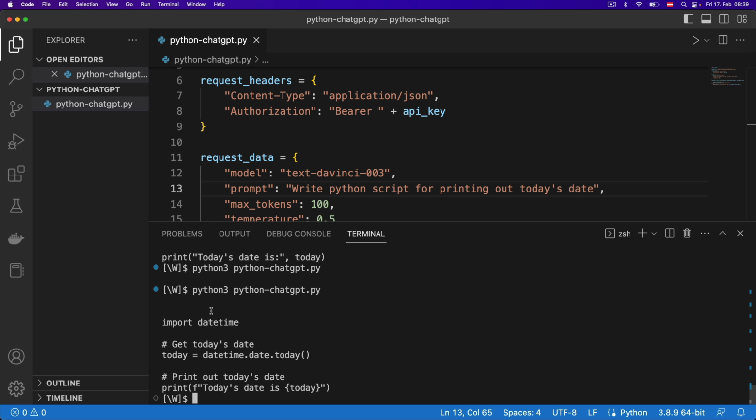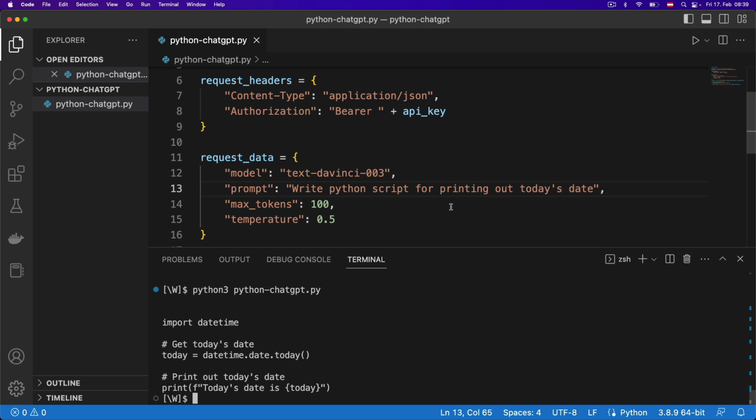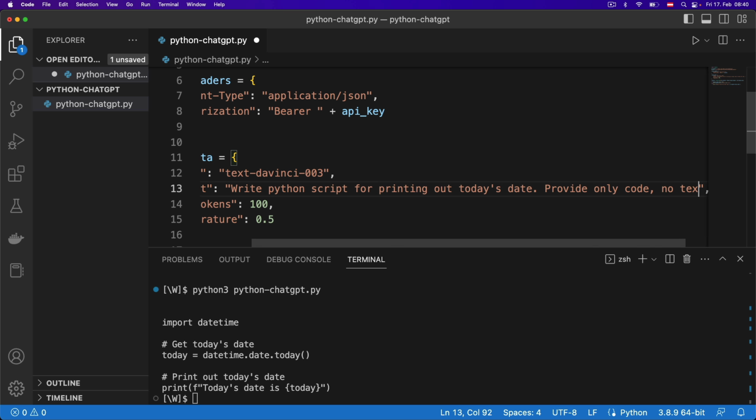And the text can be helpful, but usually if you want to quickly generate a Python script, you don't want to have those explanations and text. You're only interested in code. So in that case, just to make sure the API returns only the script and no additional text, we can actually adjust our prompt and tell the API to only send us the code. So right here, I'm going to say provide only code, no text.